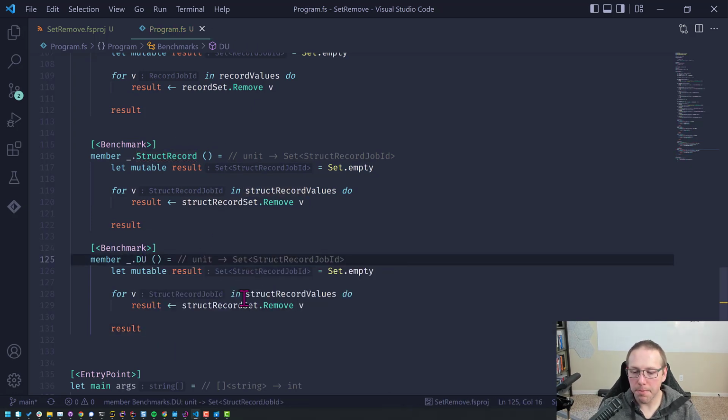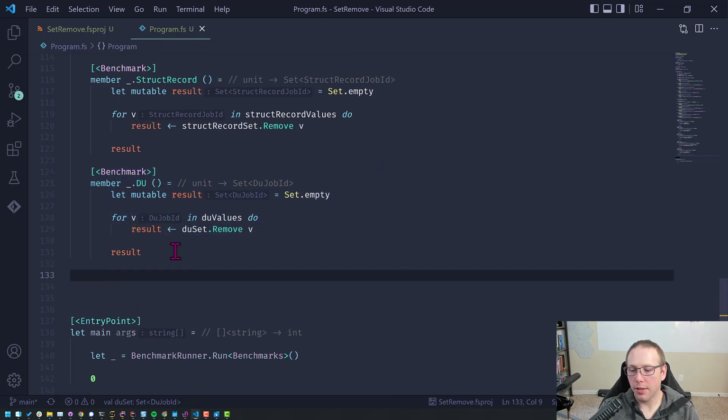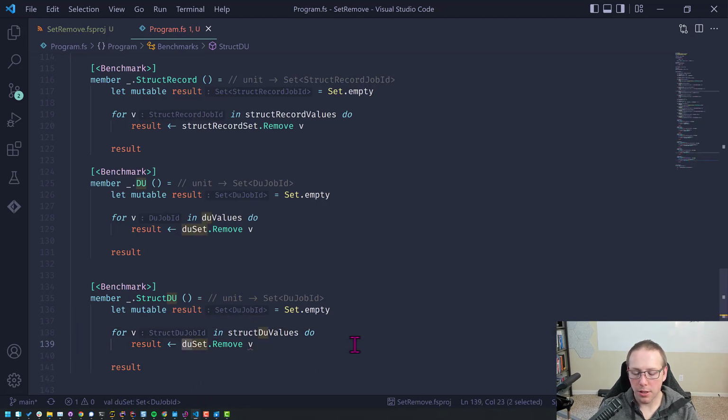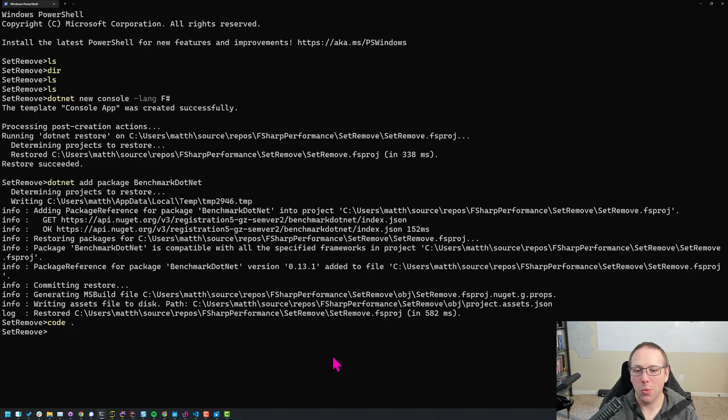This is going to be DU, and this is going to be DU values and DU set. And last but not least, ye old struct DU. Struct DU values, struct DU set. Cool. So now we're going to test what the performance is like across every single one of these. And from here, we're going to be able to take away what's going to be the fastest way of representing this information if we're using sets for doing the removal.